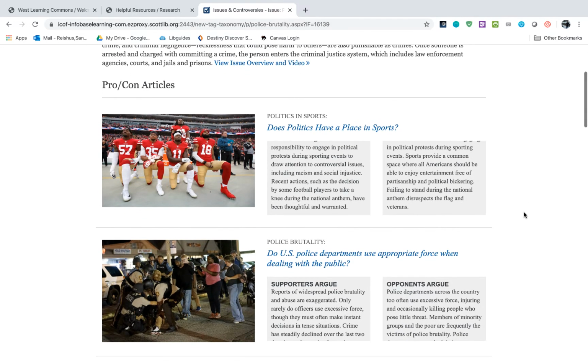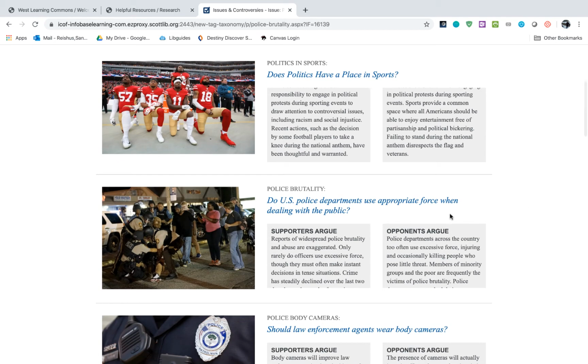So, for example, does politics have a place in sports? This first question looks at whether athletes should use their role as a public figure to protest racial justice issues in our country. The second one seems to deal specifically with police brutality, so I'm going to take a look at that one.